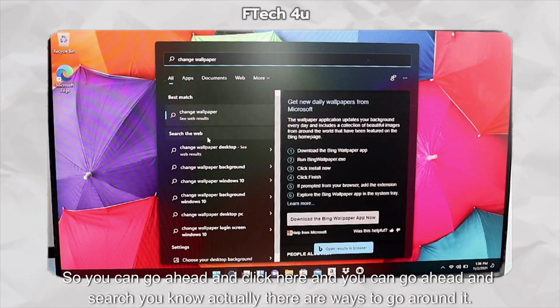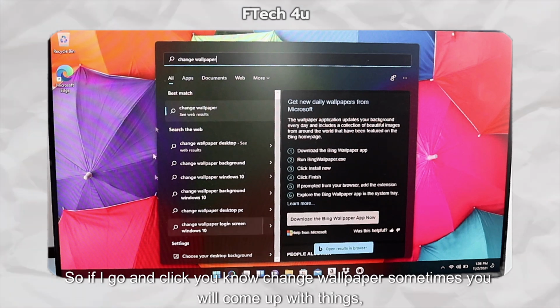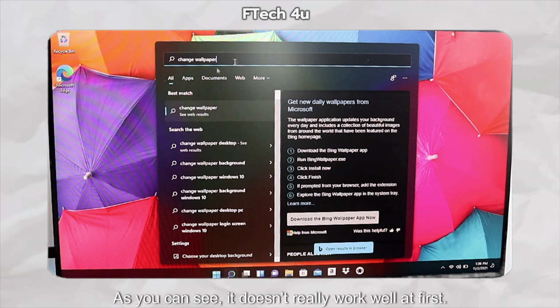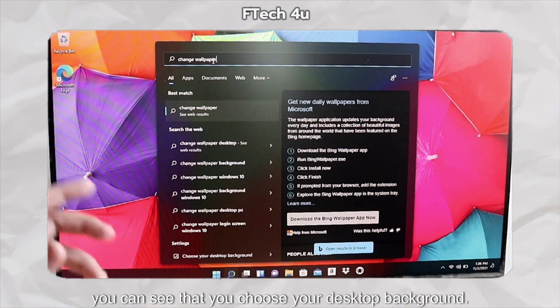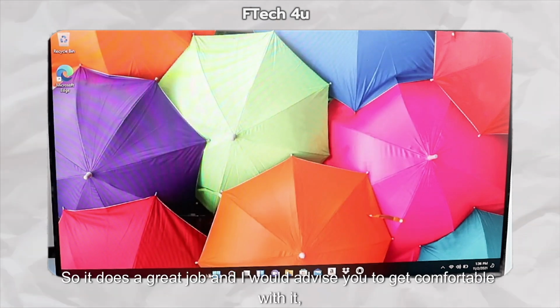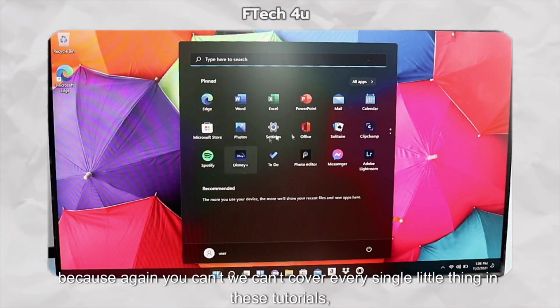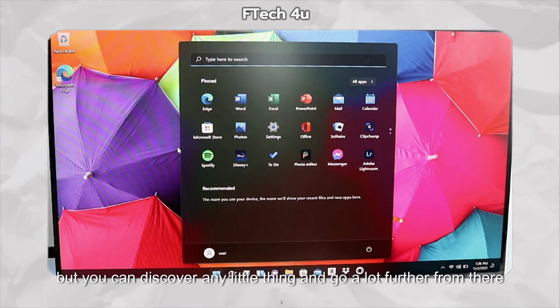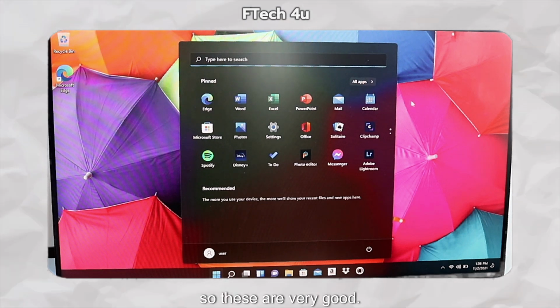Actually there are ways to go around it. So if I click change wallpaper, sometimes you will come up with things, sometimes you will not. As you can see, it doesn't really work well at first. If you scroll down, you can see that you choose your desktop background. So it does a great job, and I would advise you to get comfortable with it, because again, we can't cover every single little thing in these tutorials, but you can discover any little thing and go a lot further from there.